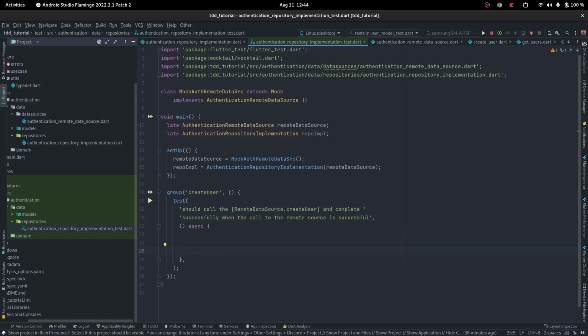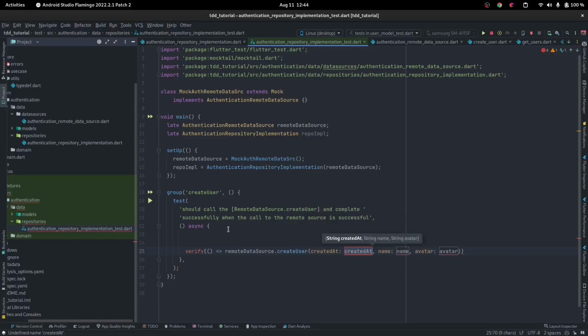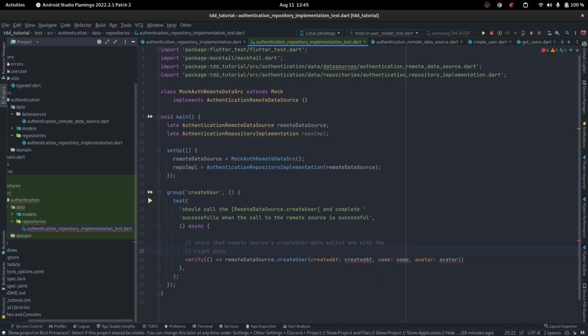So if we want to make sure that the create user got called, right, we want to use the verify. We verify that the remote data source dot create user got called with what values? With whatever values that we pass. We want to make sure that it got called with the correct data as well. So we're checking for three things inside of this function. Check that remote source's create user gets called and with the right data. And then we make sure that it got called successfully.